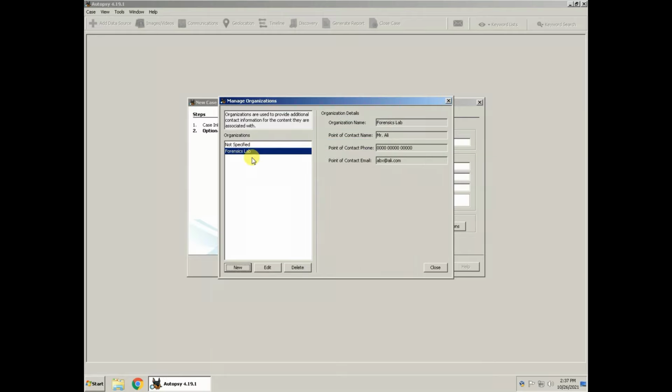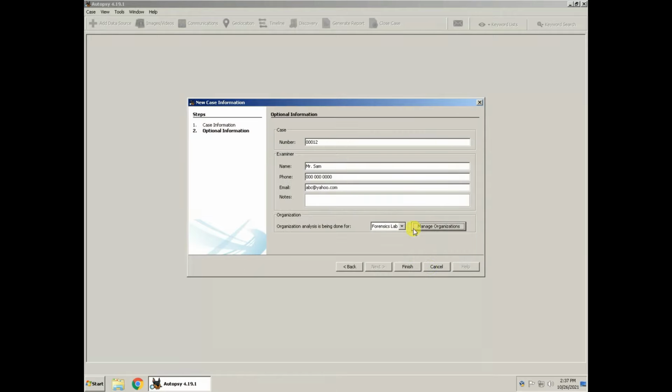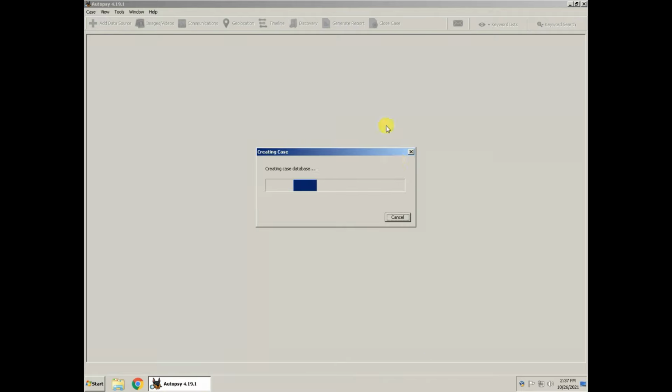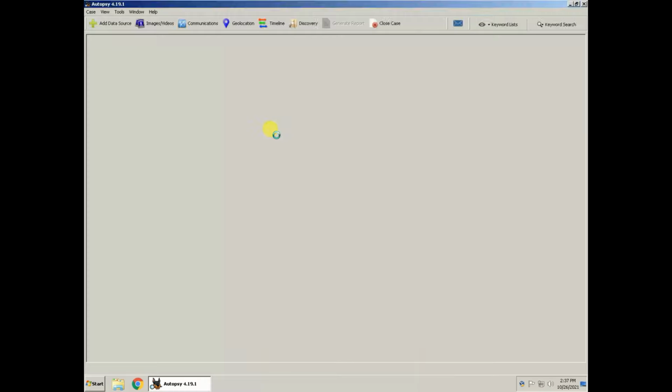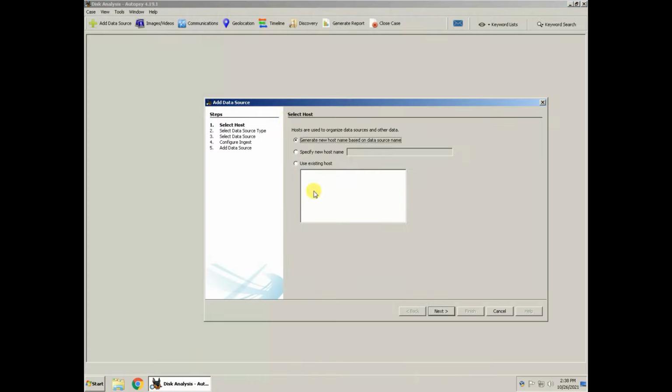Now you can use this information in your case. Now once that's done, we'll press finish, and it would create a case for us. Now that's the initial interface of the software, and we'll go through it in a while. Now it's asking to select a host.